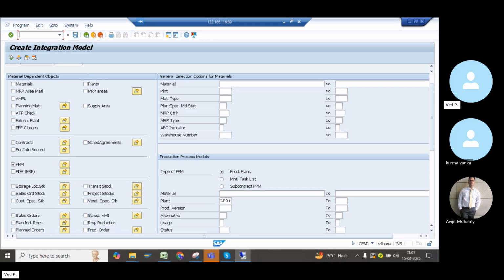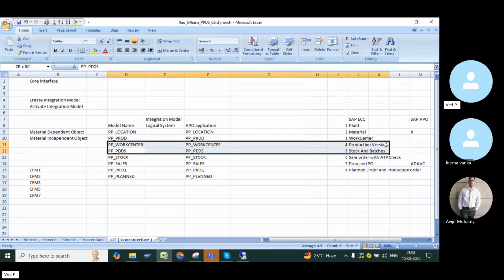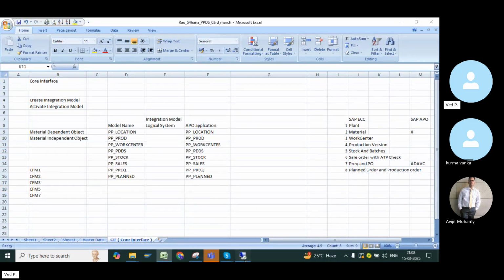In some companies they have a nomenclature like PP01, PP02, PP03, and this way they create a production version. So you can create a version, whichever version you want to transfer to your SAP APO system. So we have to make an integration model with PPM, right? I have to create one integration model for this, PDS for production version. Then you need to select.